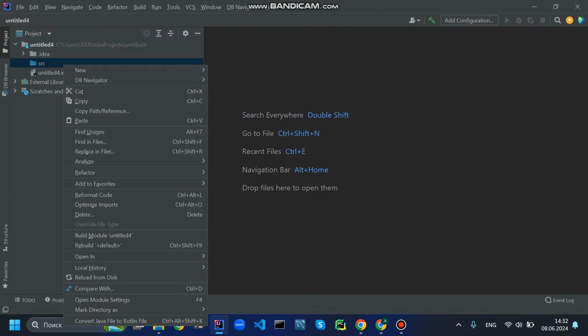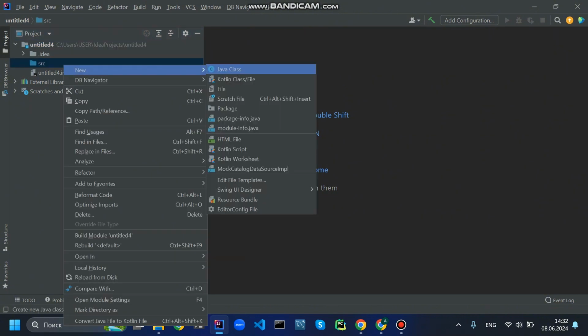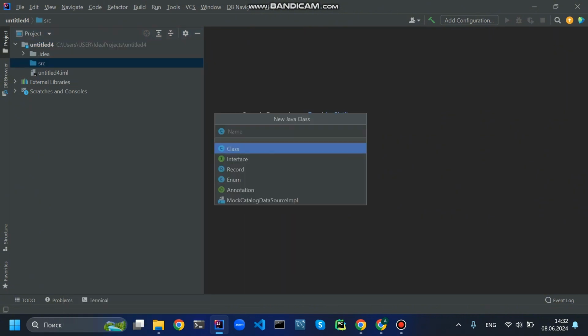Then right-click SRC, New Java Class. I suggest you to name it by lesson number this.